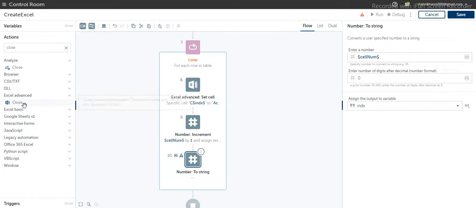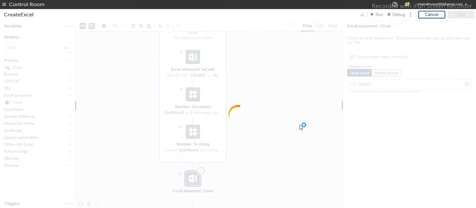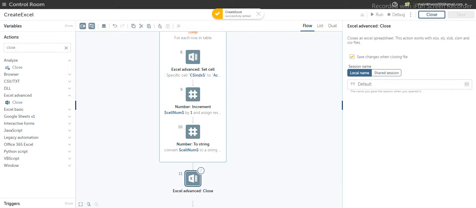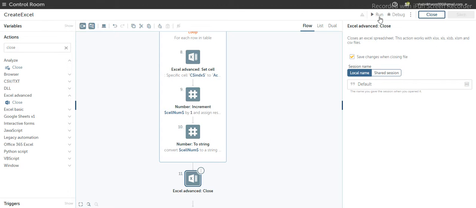Close Excel. Outside of the loop body, save changes, save. Let's have a look at our Excel file. Here currently we have 2 columns, name and ID, and let's run our bot.